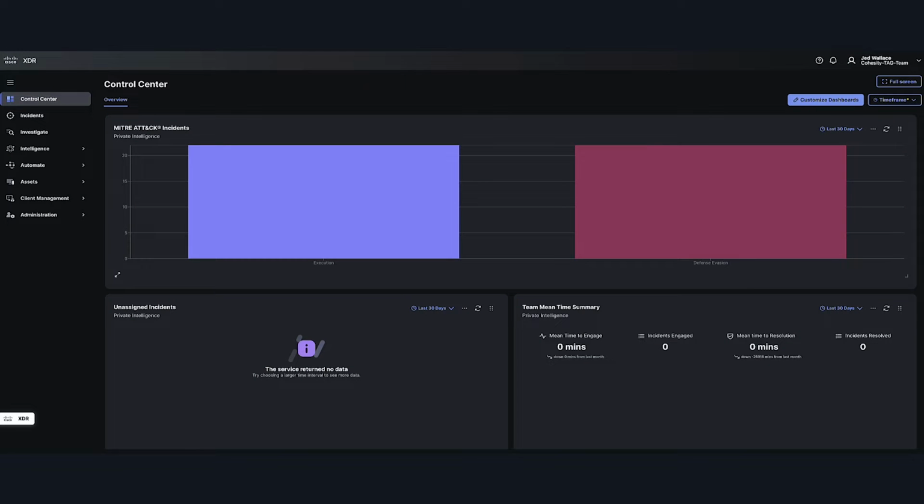Cisco XDR correlates data from disparate security tools, applying analytics and threat intelligence from Cisco Talos and others so analysts can prioritize and act against cyber threats. Cisco XDR leverages automation, guided response, and orchestration workflows to effectively prioritize and rapidly mitigate threats.